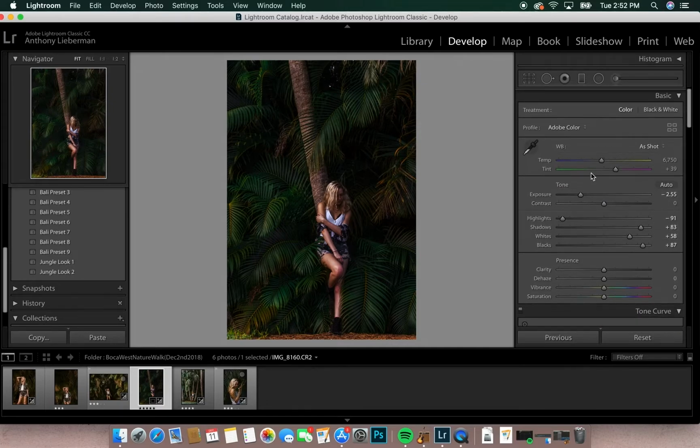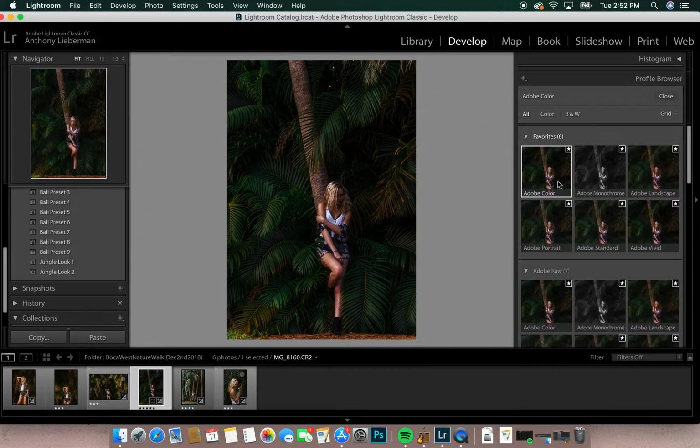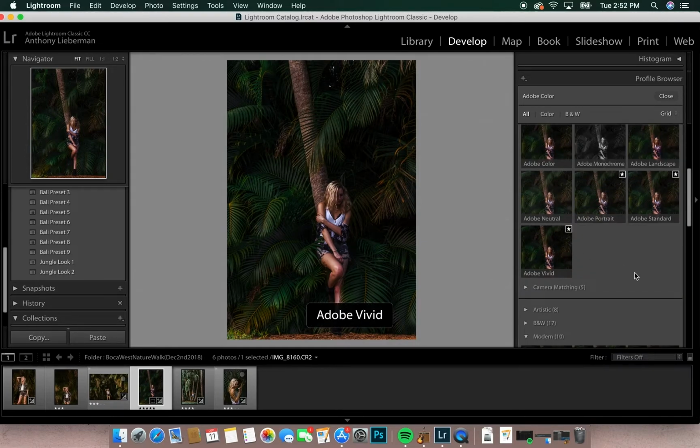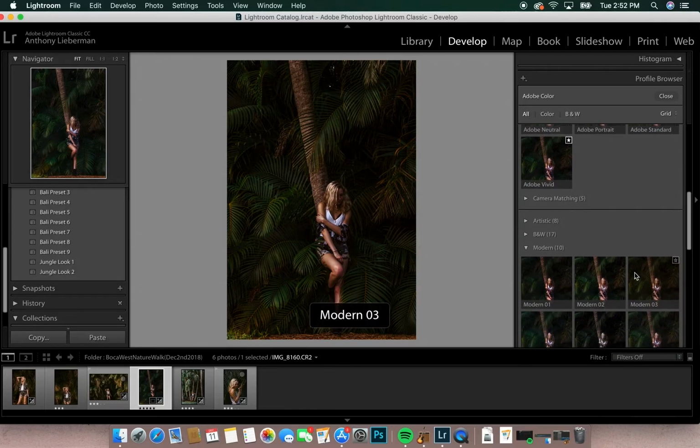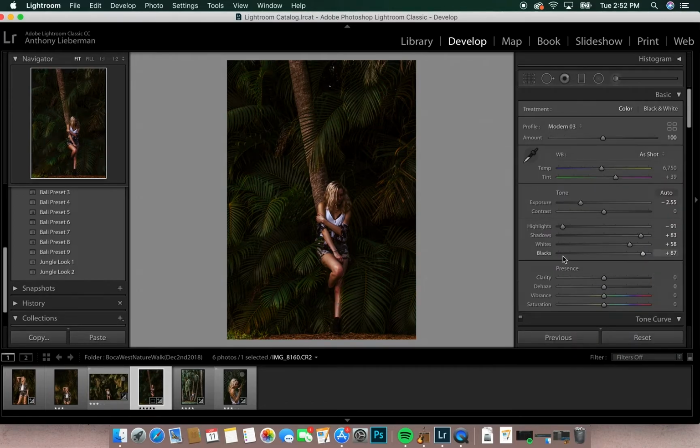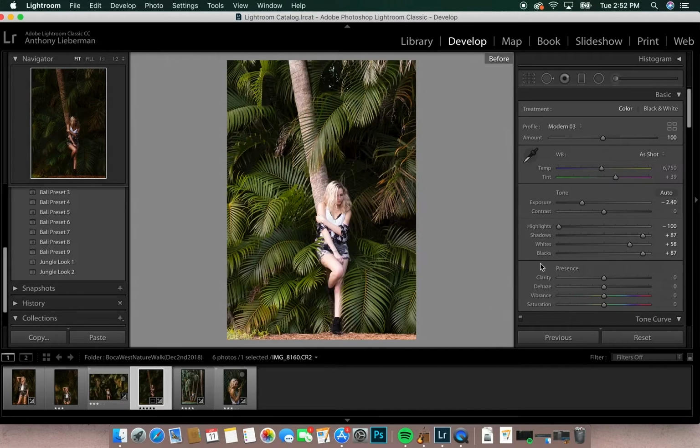Now I'm going to come to profiles, color profiles. And right now it's Adobe Color, and what these do is they basically set all the colors and give them tints. And I've already played around with them, and the one that works the best for this moody jungle look color grade is Modern 3. So I'm going to click on it, and now I need to adjust a couple things, but overall it's already looking really good. Awesome. Okay, this already looks amazing.